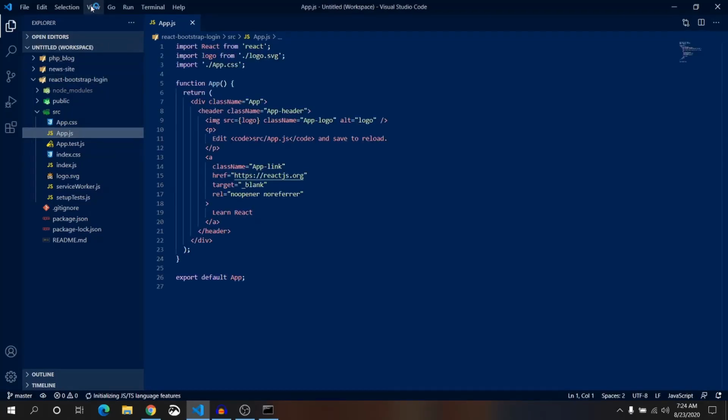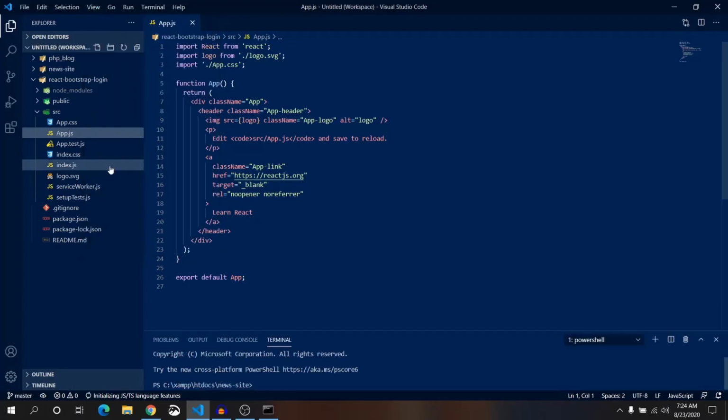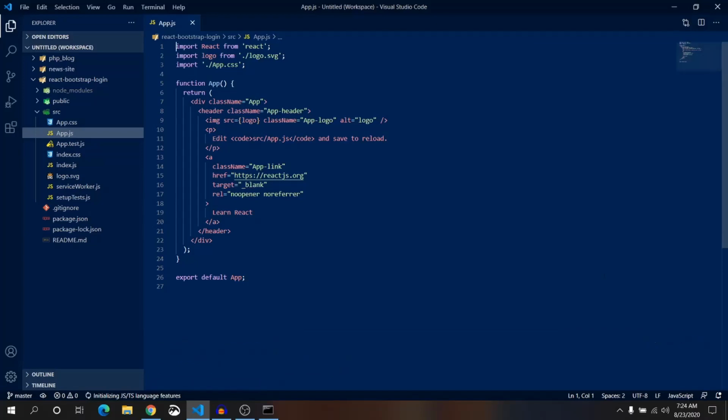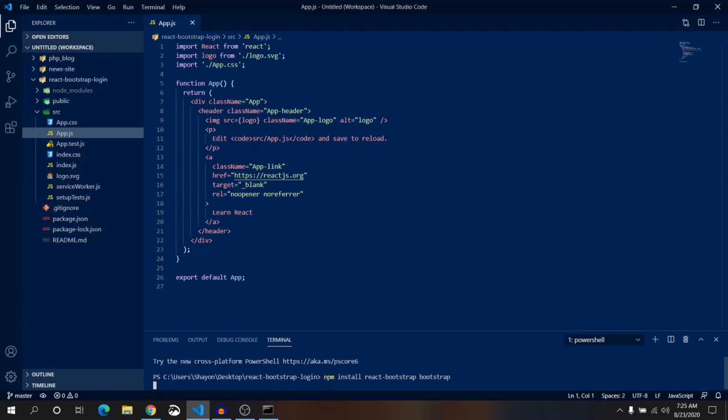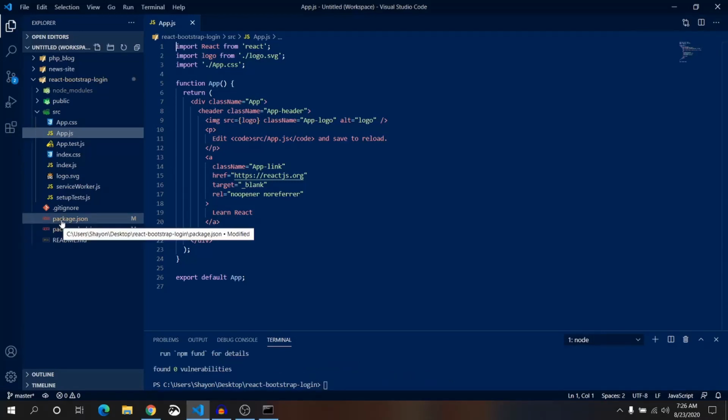Now in here click on View, Terminal. From terminal we are not in the current directory, so delete it. Once again click on View and Terminal. Now we are on the directory React Bootstrap app, login app. Okay, let's install Bootstrap and React Bootstrap with npm. These two things we need to install manually. Now let's check it out.